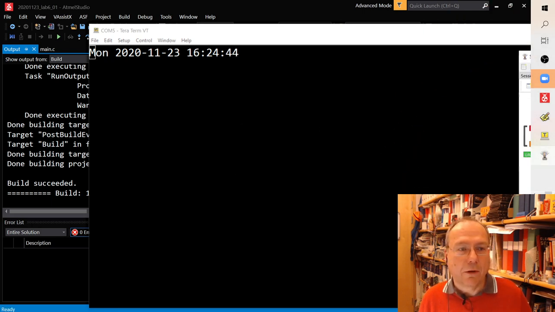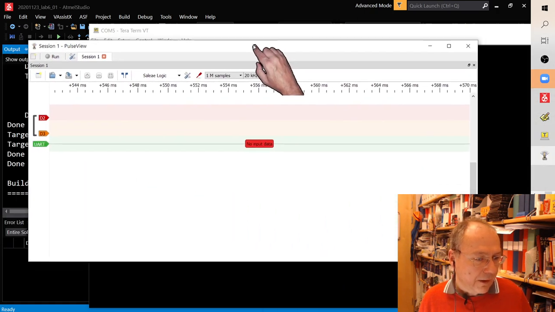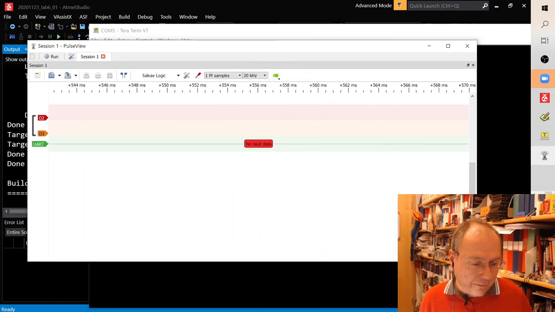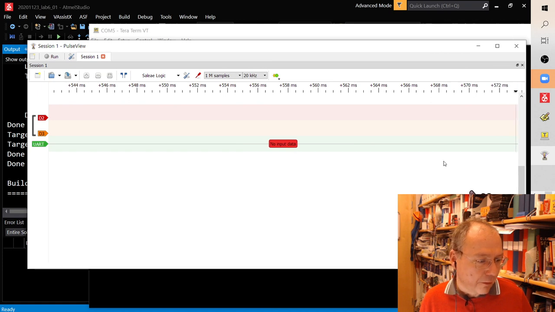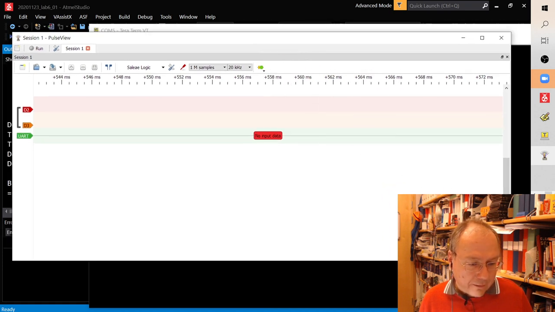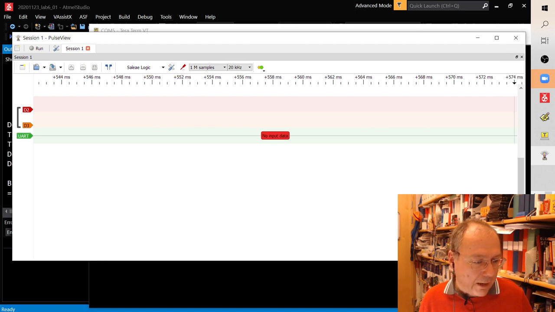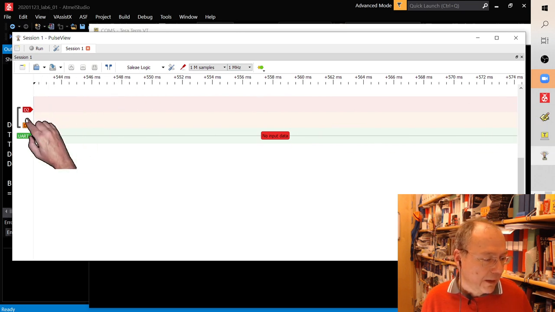Okay, that sounded good. So this is an open source software for these logic analyzers. It's called PulseView. There we can tell it to measure a number of samples at a certain speed. It says 1 mega samples at 20 kilohertz. This is definitely too slow, so I will make it 1 million samples at 1 megahertz, which will then take 1 second to fill the whole screen.